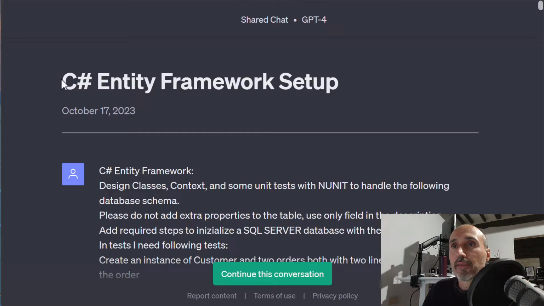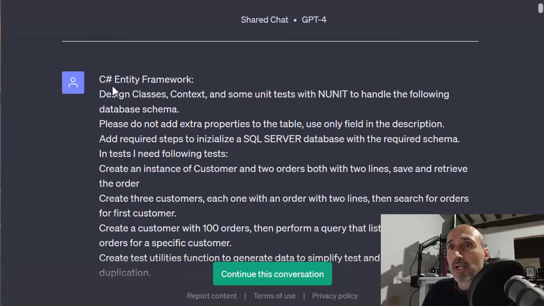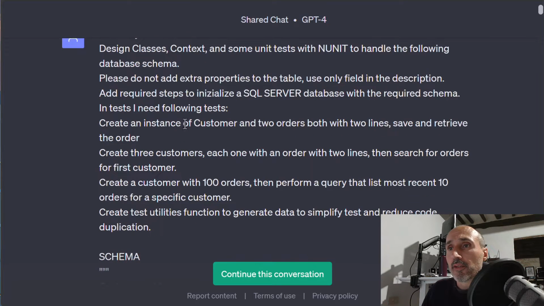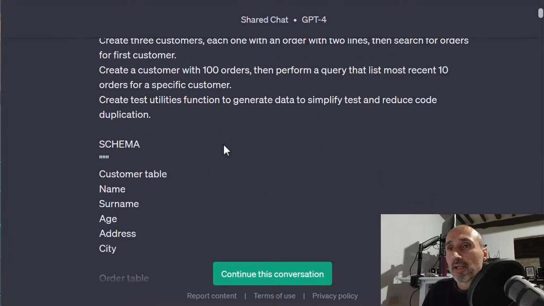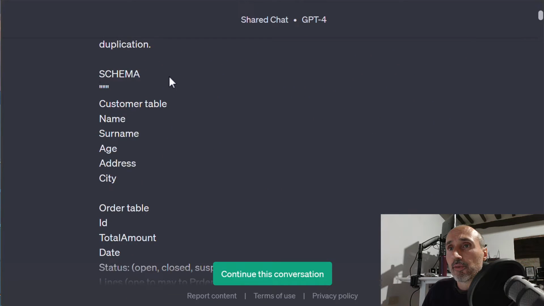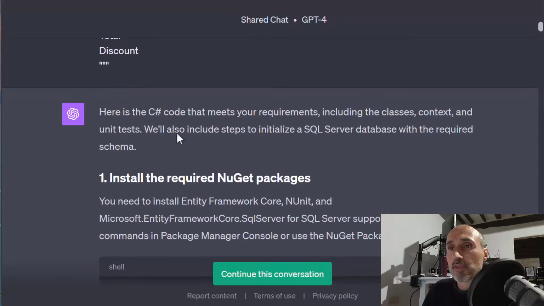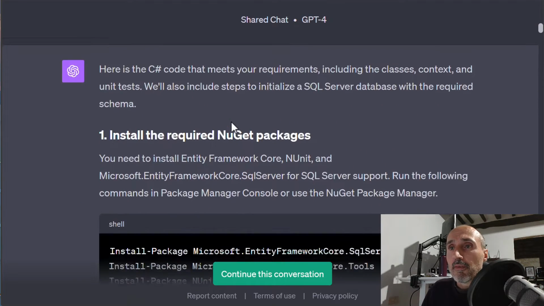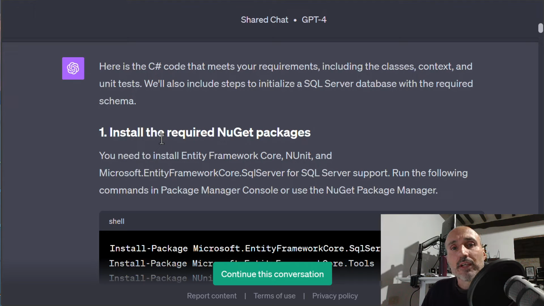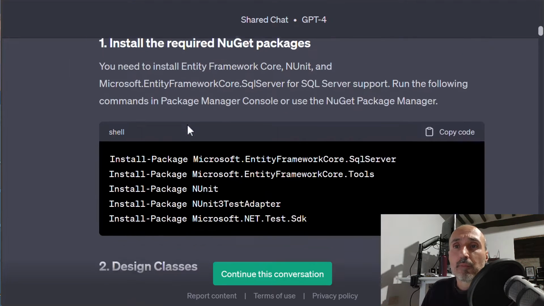Actually, you can find an example in this chat that will be included in the video. This is a C# Entity Framework setup in which I ask a prompt. I ask it to create an instance of customer, tree customer, create unit tests, and gave a schema. You can see I gave a simple text schema and let everything be generated by ChatGPT. And if the prompt is quite specific, it is quite easy to get a pretty decent result.